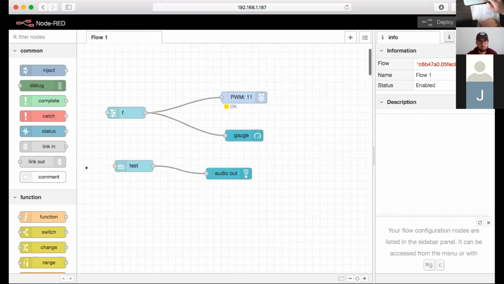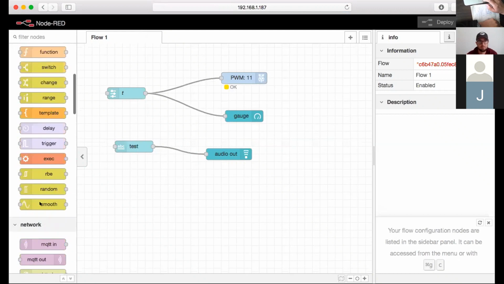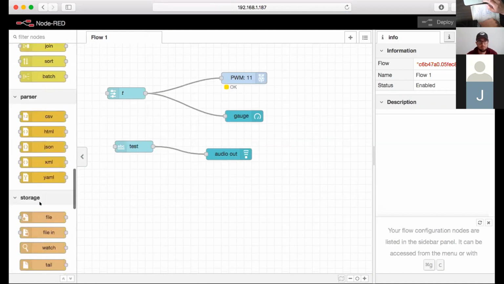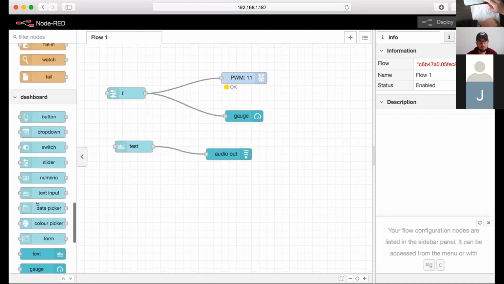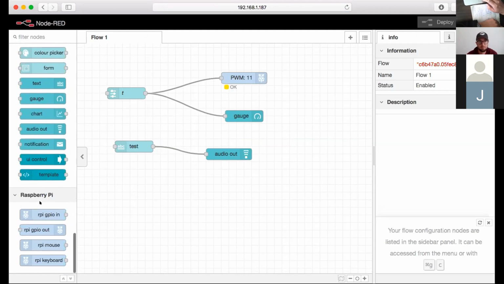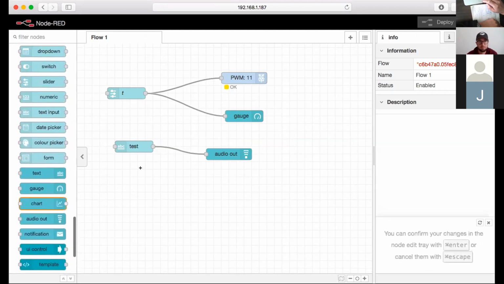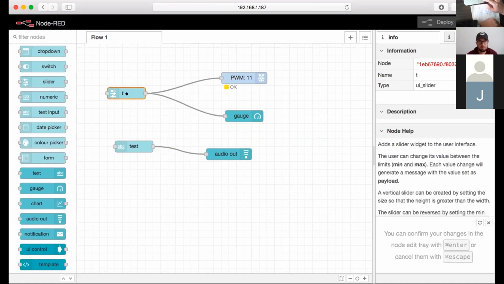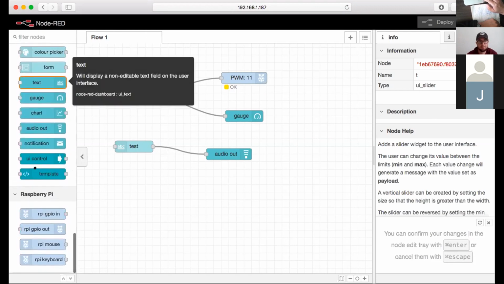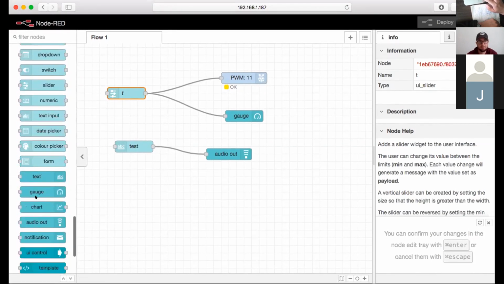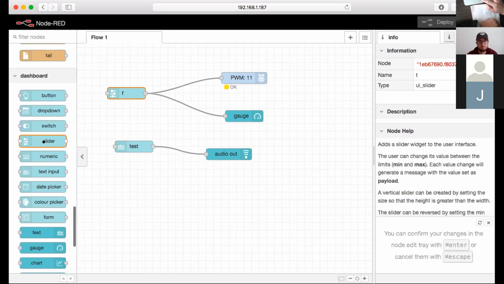So this is Node-RED. On the left side, you have nodes. You have tons of nodes. Every node is, for example, I have a node here called slider. This is a slider node. I grabbed it from here, slider node. Where is slider node? Yeah, that's a slider.